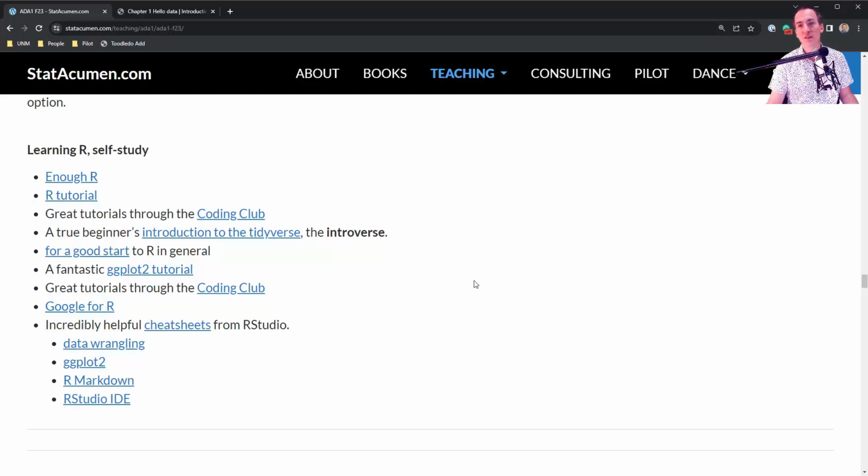Learning R is a long process, just like any programming language. I recommend to all of you that you take at least one programming class in your life, because doing applied statistics is partly computer programming, and those who are most successful at statistics not only understand statistics very well, but also are masters of the machine.